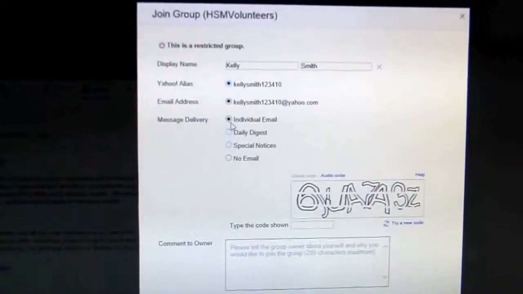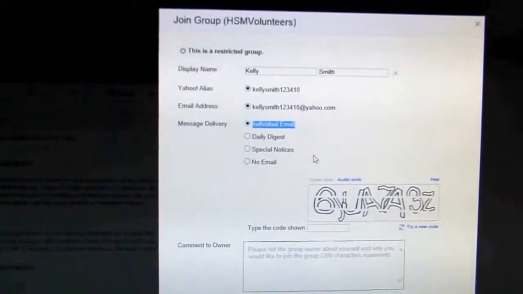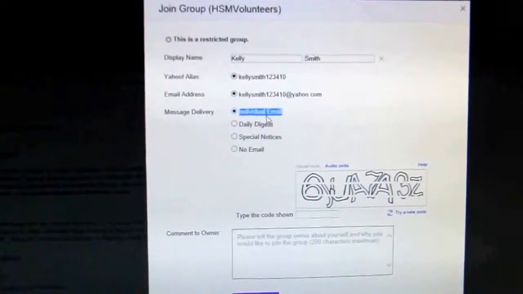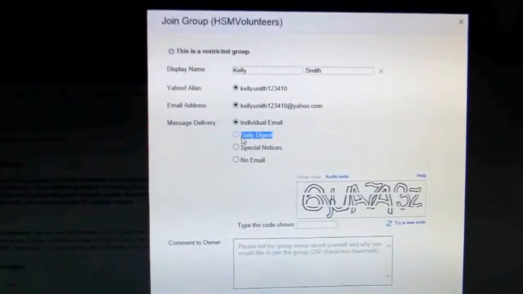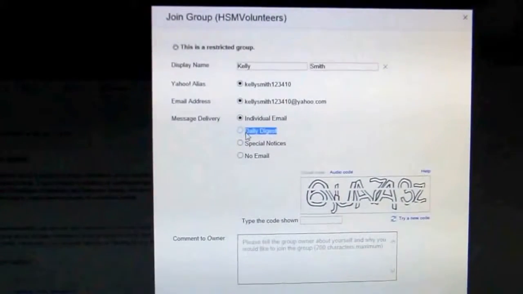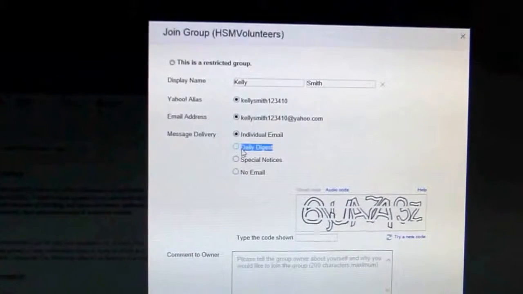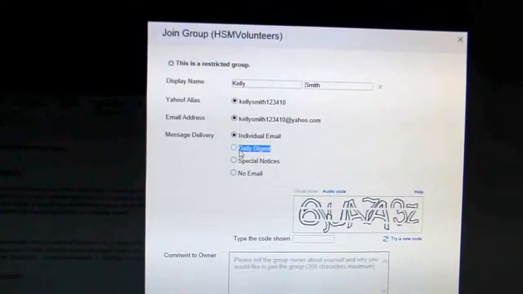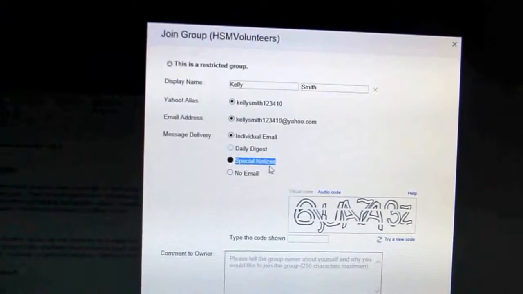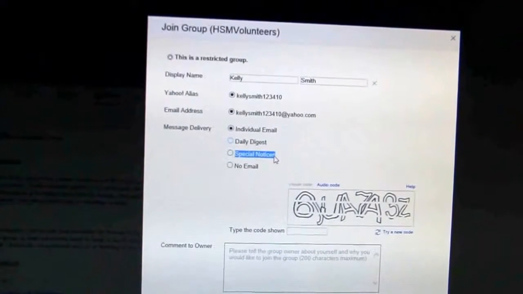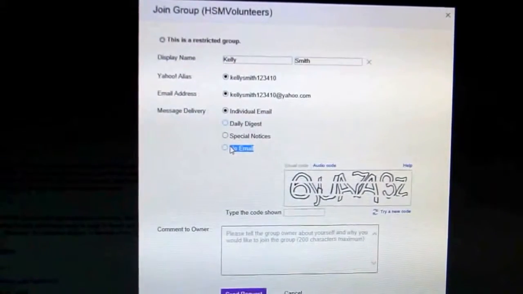Individual email means that you're going to get an email anytime somebody writes something on this group. So you could be getting email all the time, which is fine. Daily digest means you're going to get one email, usually at the end of every day, that's going to have every post that was done that day. So it's only one email with several posts on it. This is what I'm used to. It's very informative, but I don't want to get it every time. Special notices means you're only going to get special notices. You probably don't want to do that. And no email means you're never going to get any email. Again, I would not suggest that.